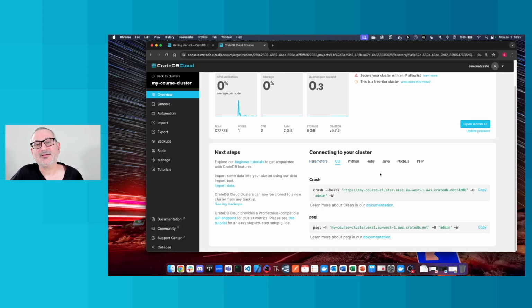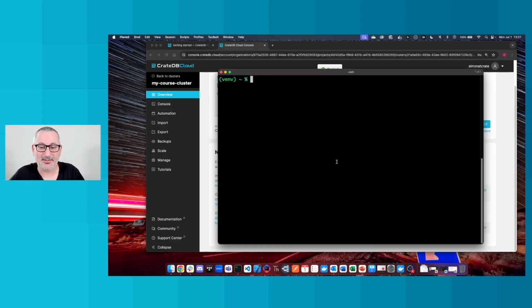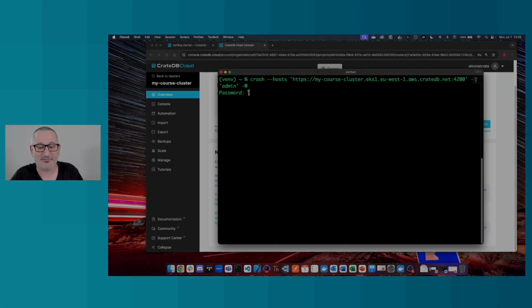Click CLI, and what you'll see is the command that we need to invoke Crash and pass it the host names of the hosts that are part of the cluster and the username that we want to connect as. We have a single node cluster here, so there's only one host name. I'm going to click copy here and then go back to the terminal and paste that command in. I now need to enter the password for the admin user.